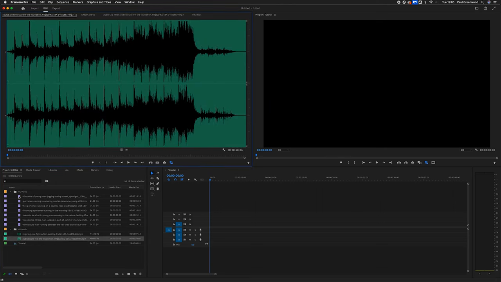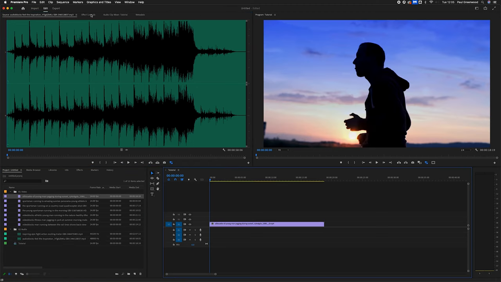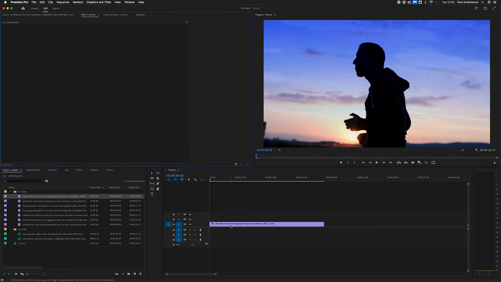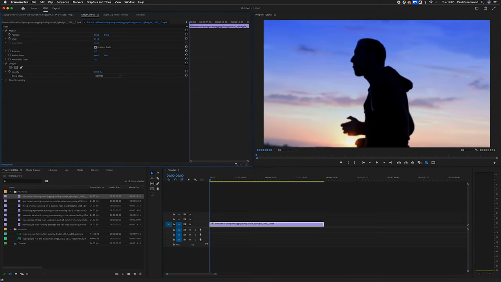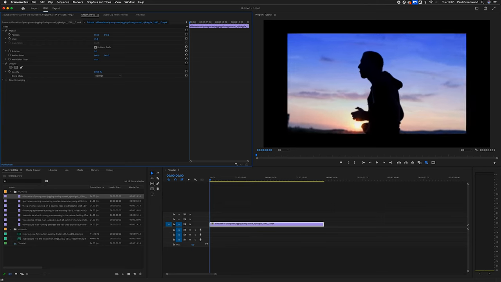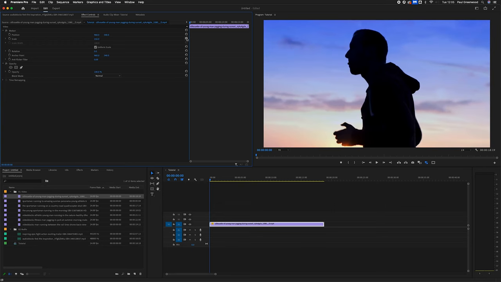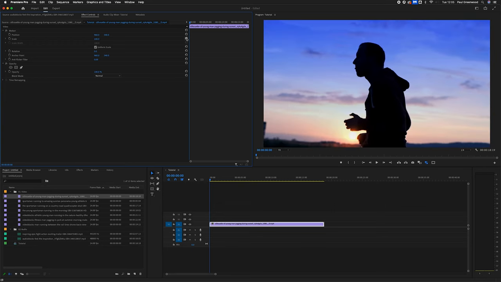Also, once you've got your footage onto your timeline, you'll see this effects control tab here. Click on that and click on our footage. We get some options for our footage as well. We can change the size of the footage by dragging it left to right. Drag it left to make it smaller, right to make it bigger. Click reset to make it 100% again.